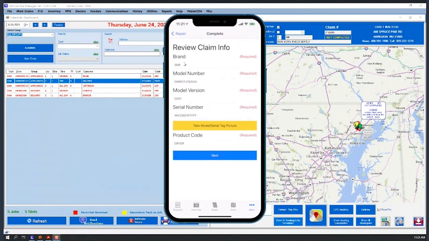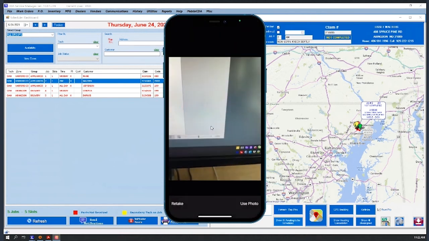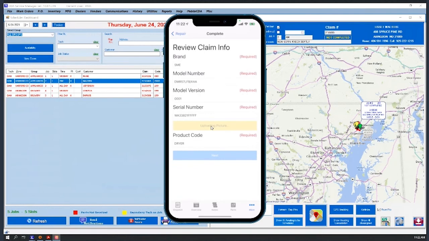At any rate, so now we're getting right back to required. So we have all the requireds. Again, we're all familiar with it. And here we are right back again. Hey, tech, I know it's a complete, but I still want to see a picture of the model serial tag so we can get paid for the job. I mean, that's the whole purpose. So we're going to take a picture. We're going to say use it.